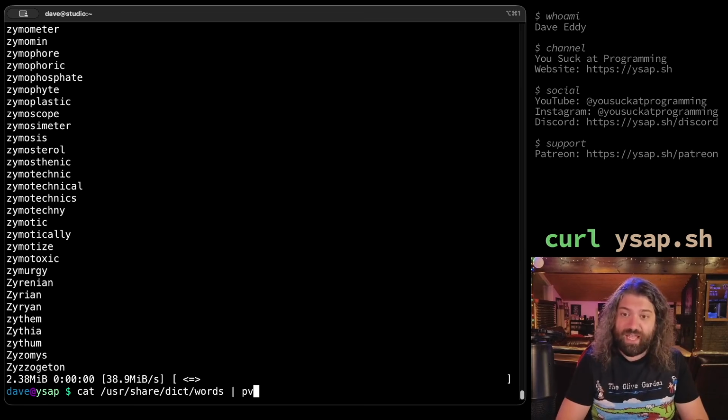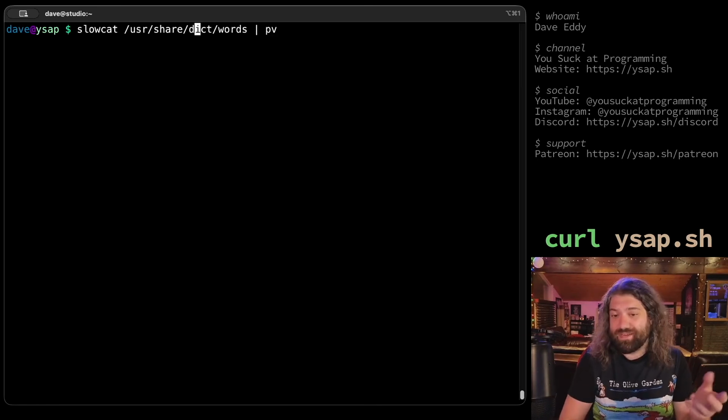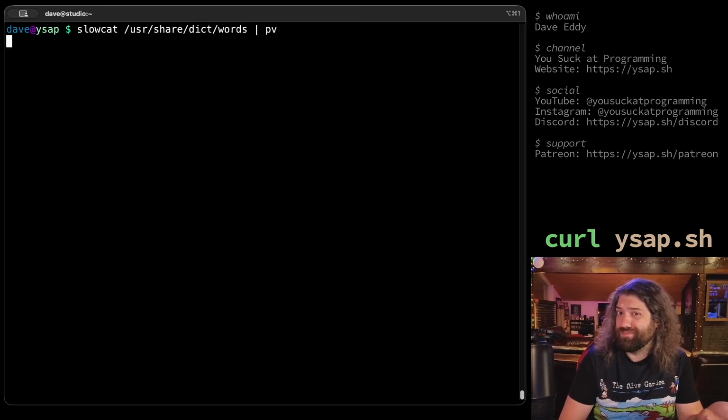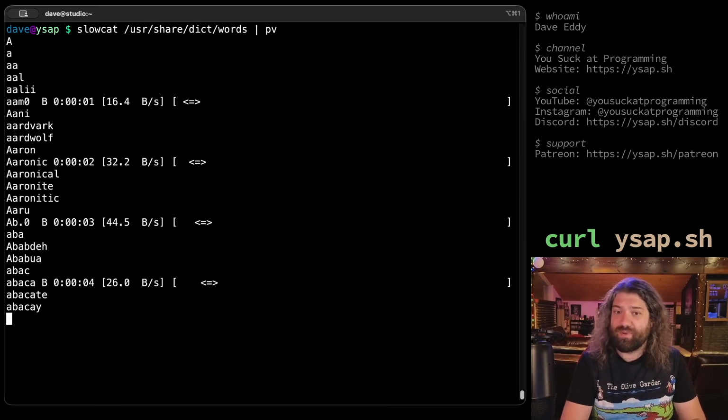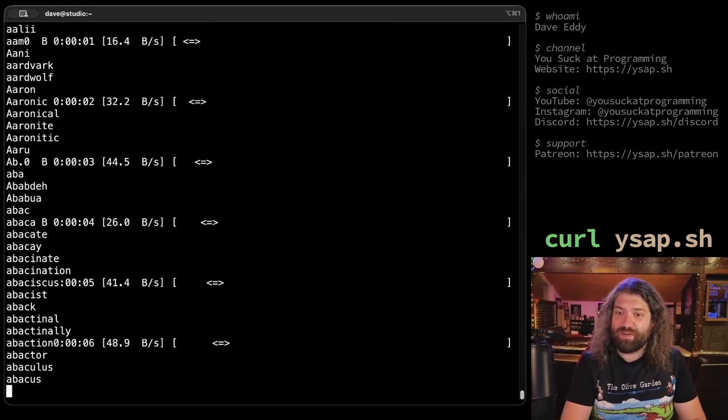Well, okay, what do we do? We used cat. What if we were to use slowcat? Slowcat is a program, as you can guess. It's like cat, but it's slow. So let's do this and see what happens. Okay, we're putting out the information and we have a nice little progress bar there. That's pretty cool, but the progress bar is kind of a mess.